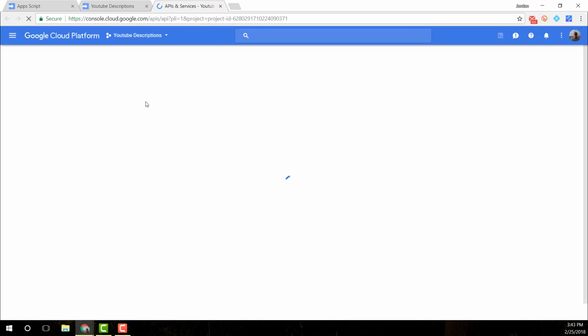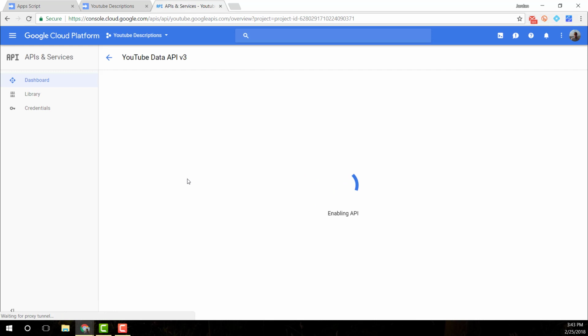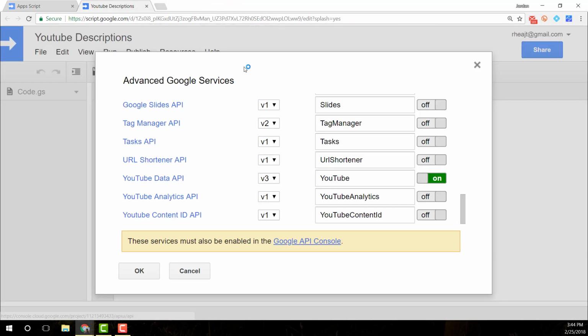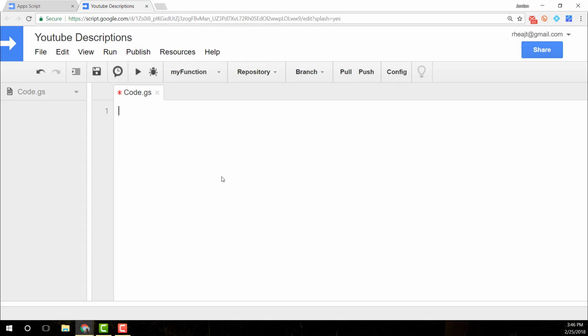I'm not sure what Google Cloud Platform looks like what they're calling it. And once you're in there, you just need to enable the YouTube Data API. All right, enable that. And once this is done, you can just close the browser tab and we can get started. Perfect. It's done. We're going to close that out. Click on OK.